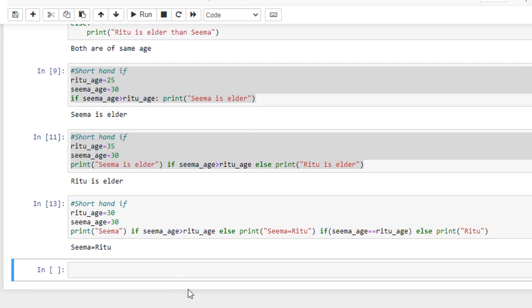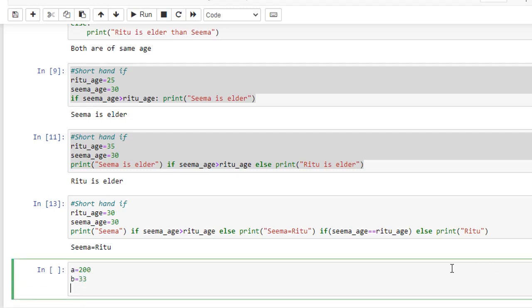So in a single line we have written multiple if else. We can have or as well. We can take one example for or and. So here suppose we need to check if A is greater than B or A is greater than C, then print. If either of both the cases, whether A is greater than B or A is greater than C, then it will print this.